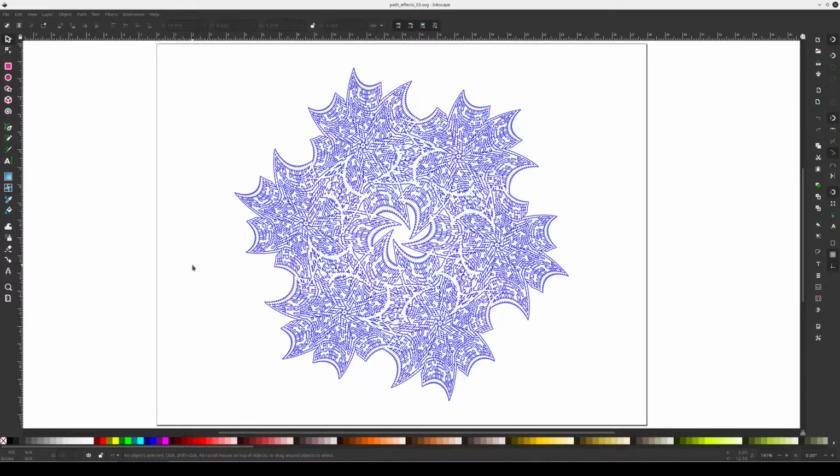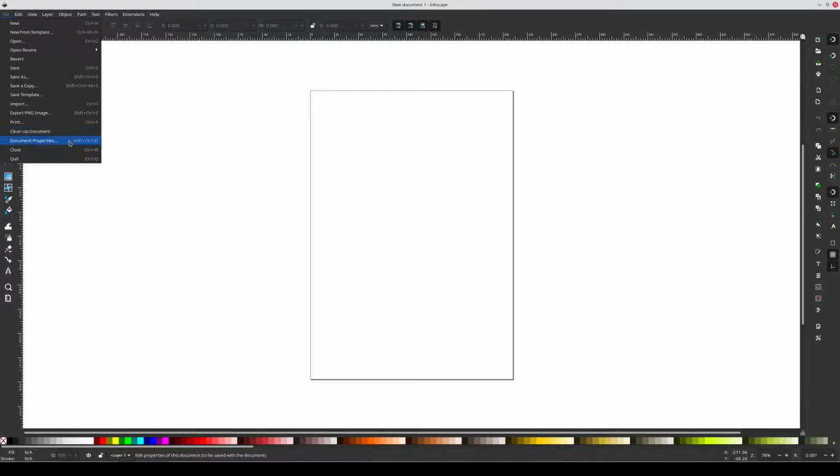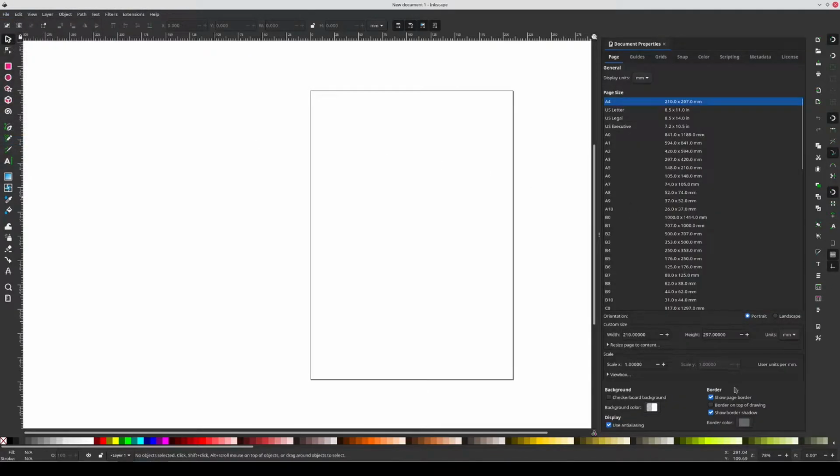I don't remember the exact steps to make this because I was just playing around, but I remember the general procedure, so let's see what we can make. First, I'm going to start with an empty Inkscape document, and the first thing we'll do is just get rid of the page borders.